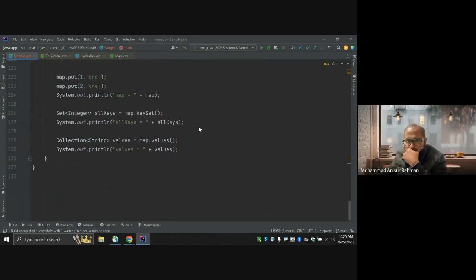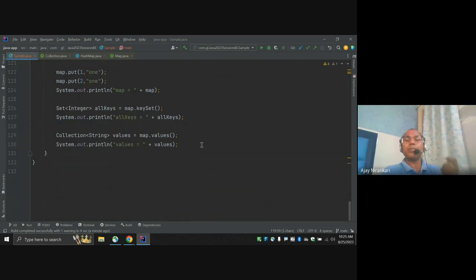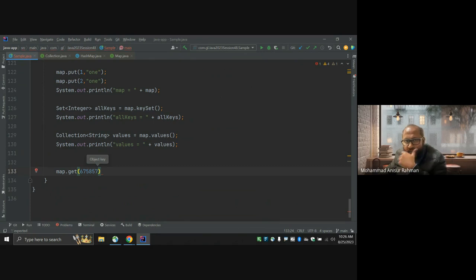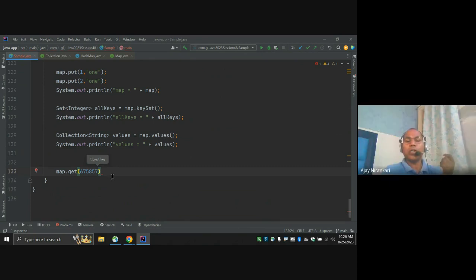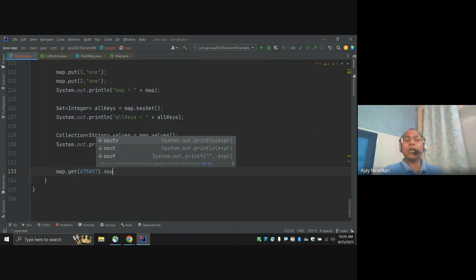Sometimes you receive the map, but you don't know the key. Map dot get, and what do I pass as the key here? I pass this number, or what number do I pass? It would be good now. If we pass this, this will return null, because this key does not exist.